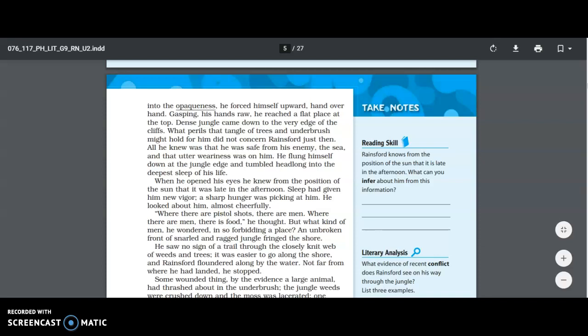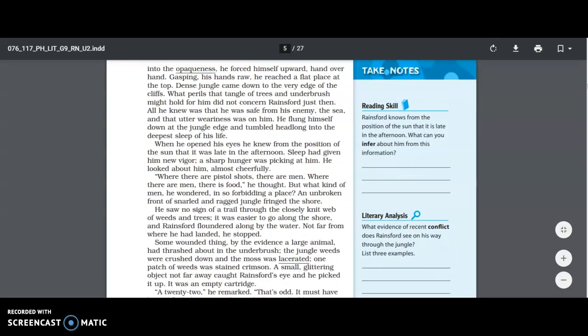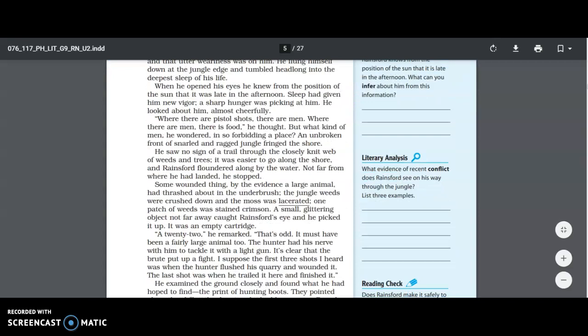An unbroken front of snarled and wrinkled jungle fringed the shore. He saw no sign of a trail through the closely knit web of weeds and trees. It was easier to go along the shore, and Rainsford floundered along by the water. Not far from where he had landed, he stopped. Some wounded thing, by the evidence, a large animal, had thrashed about in the underbrush. The jungle weeds were crushed down and the moss was lacerated. One patch of weeds was stained crimson.